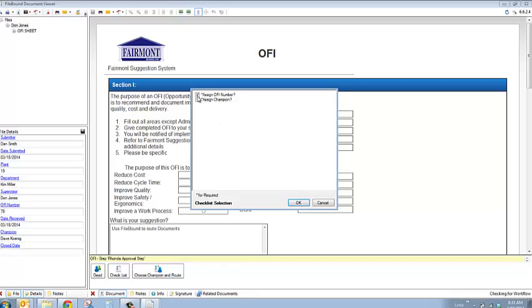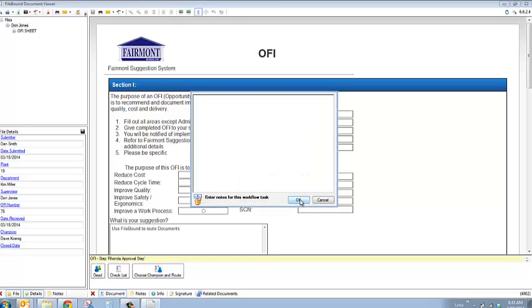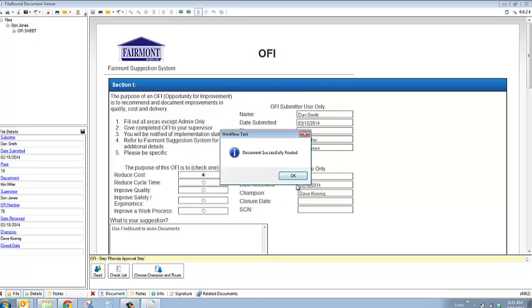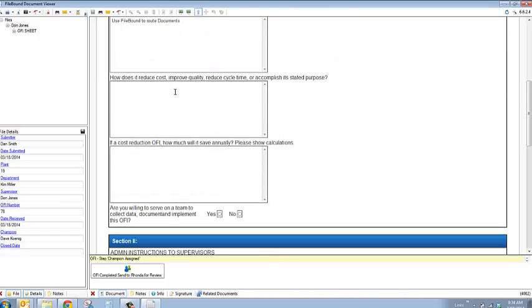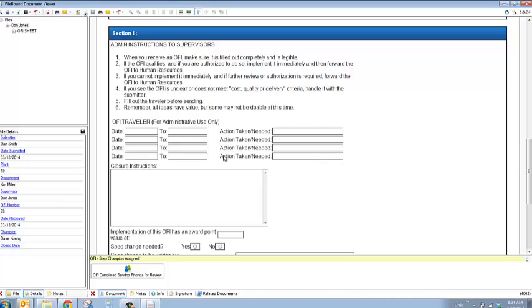And again, here's my checklist. Did I assign it an OFI number? Did I assign it a champion? Yes, I did. And now I can move on to the next step. That person would then get an email notification that they have a new OFI. A new OFI has been assigned to them, and they would go ahead and fill out any other portion of the form that they need filled out.